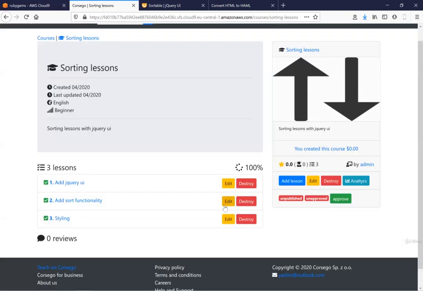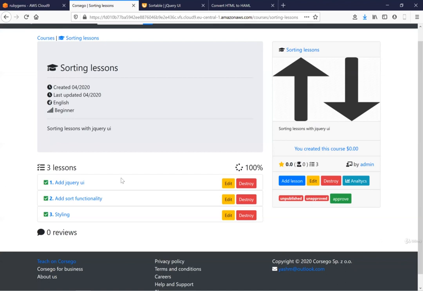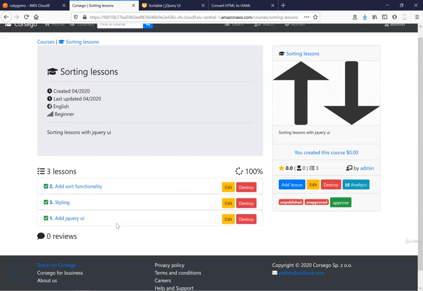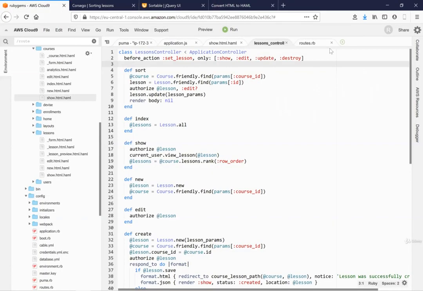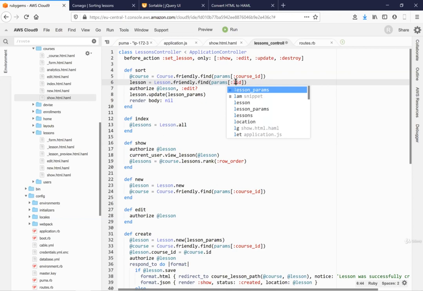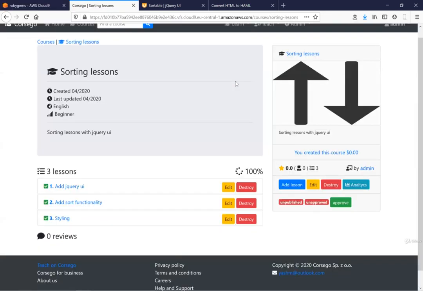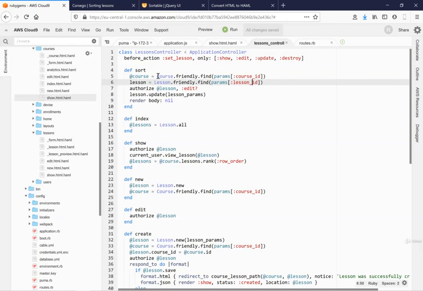Okay, let's try now. We'll put add jQuery UI to the end and refresh. It doesn't work yet. Now, going back to this method, we must actually look for the lesson not by the params ID, but by the params lesson ID. In this particular case. So you see, this sort method is slightly different from all the others.